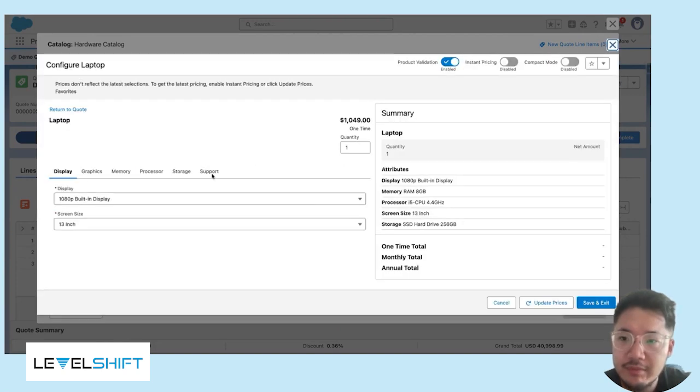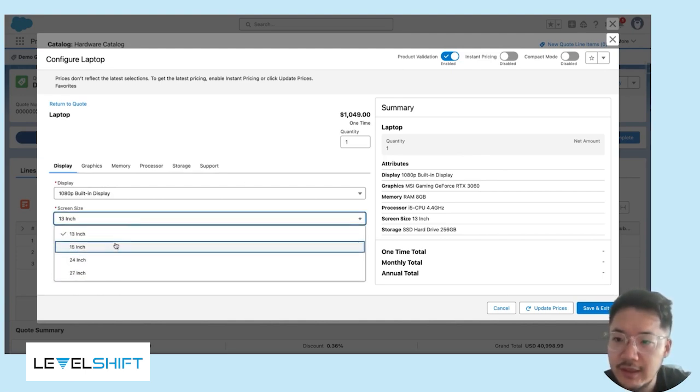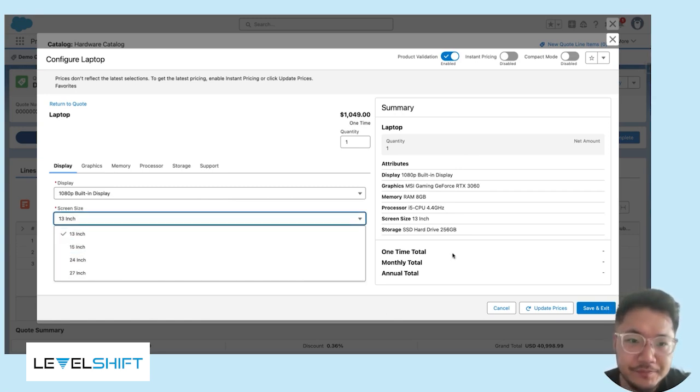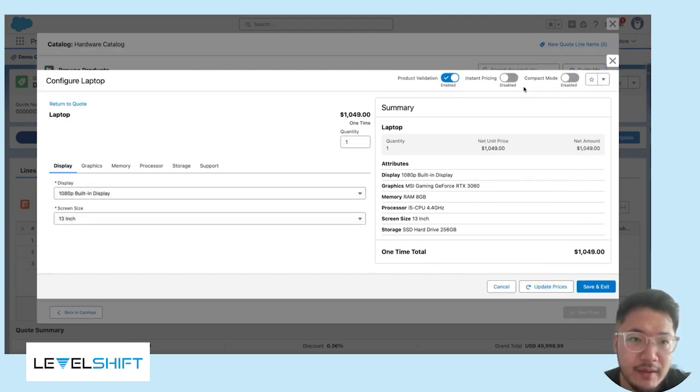Clicking the wrench icon brings up what we had before as the attributes. So in this case, I can define what my display is, my graphics card, if it applies, memory, processor, storage, and support, each of which corresponds to the attributes that I had set up. And underneath each one, I can choose from my attribute pick lists the various options that are available. And with that, this will allow you to update the prices. Updating the pricing will take the attributes that have been configured and use that to run through the pricing recipe and provide me with a total price.